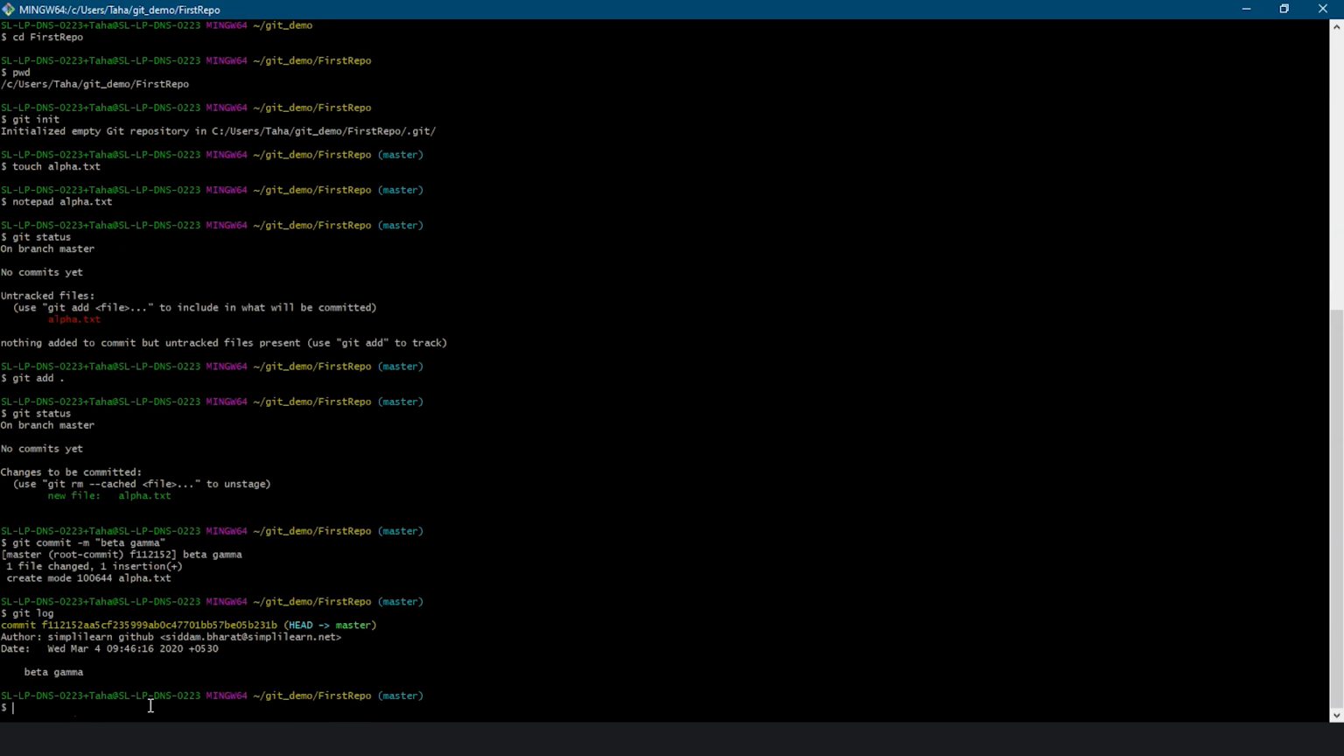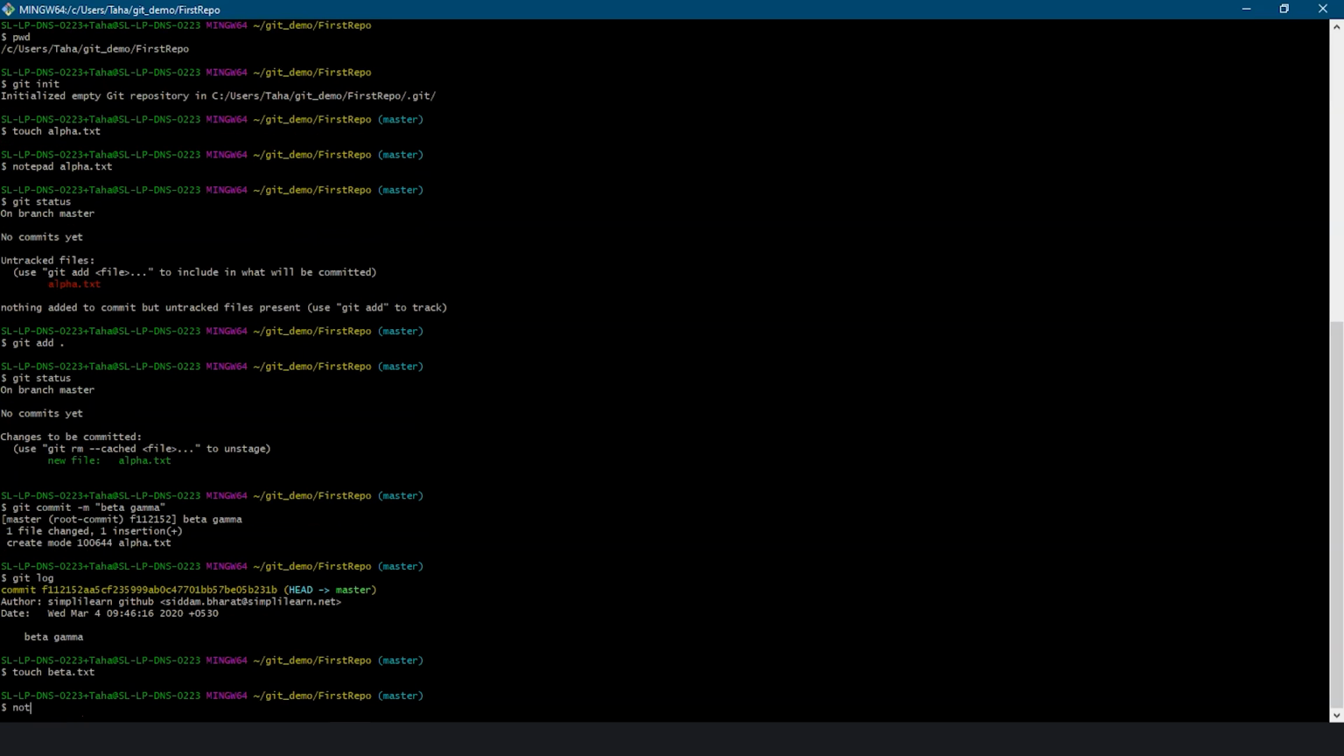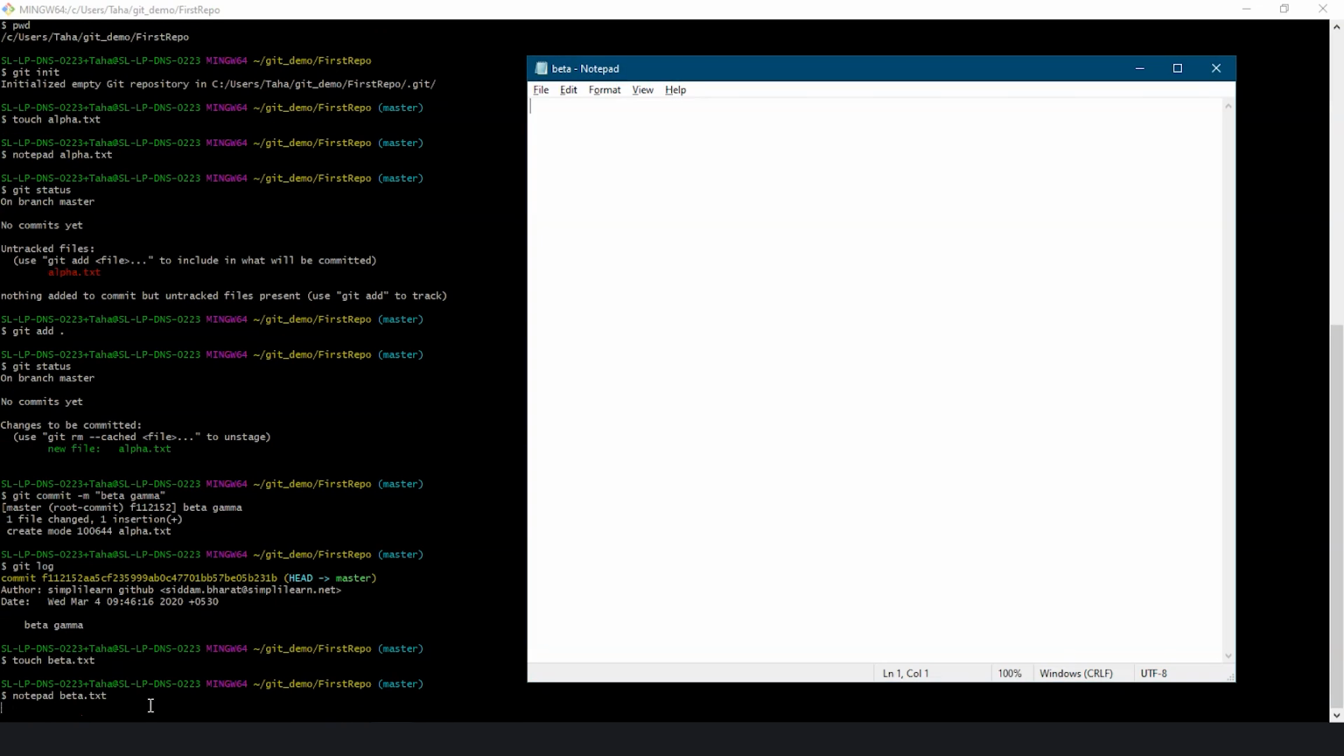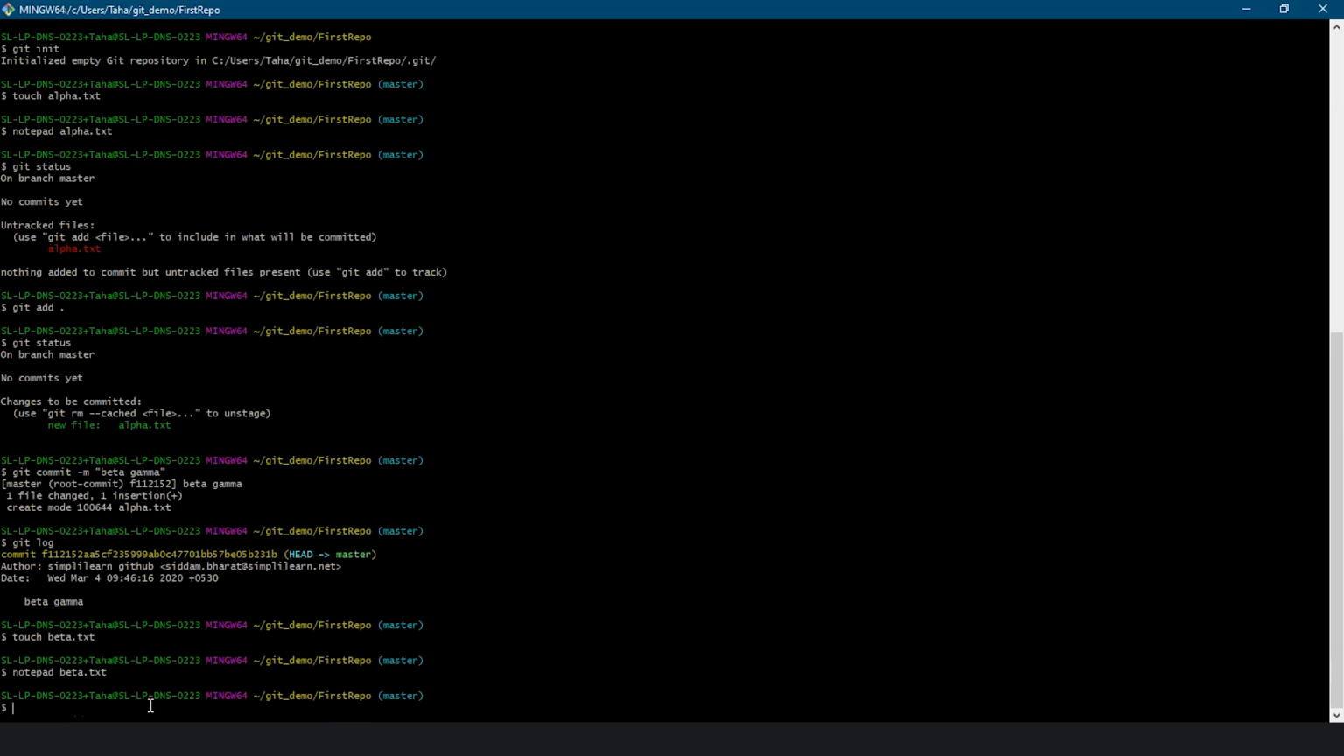Now let's make one more commit. We will do the same process again. We will again type the touch command. This time we'll keep the file name as beta. Then we'll again type the notepad command. This time in the notepad, we'll type alpha and gamma. Again, we'll save it and close it.